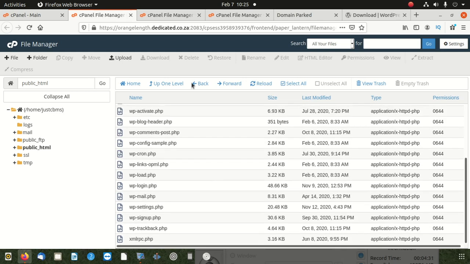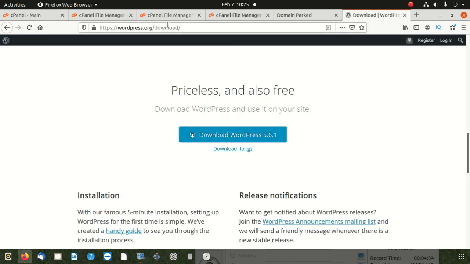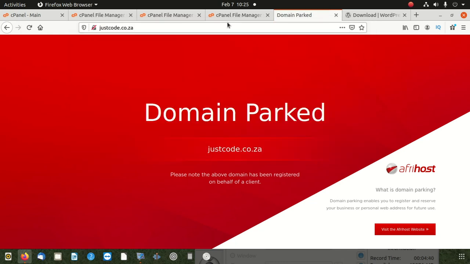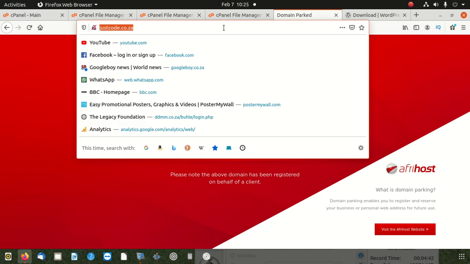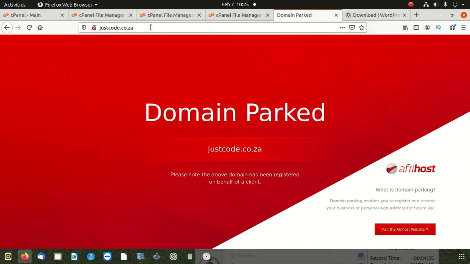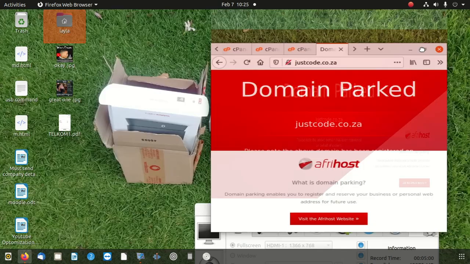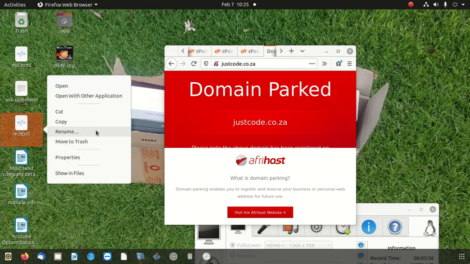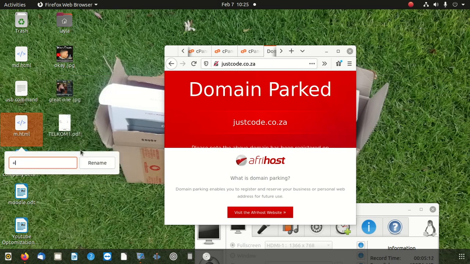Once we're here, we're gonna go to justcode.co. Once you click there, it should take you there. Let me see. There's something I don't understand here. It seems like there's something I don't get right. So what I'm gonna do is make this folder on my panel. I rename this to be index.html.